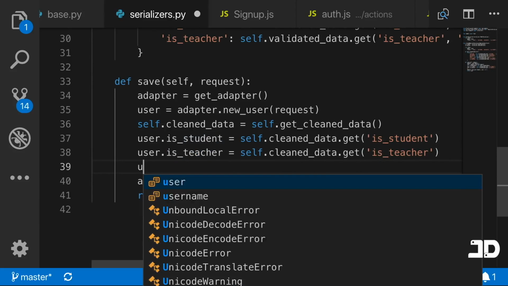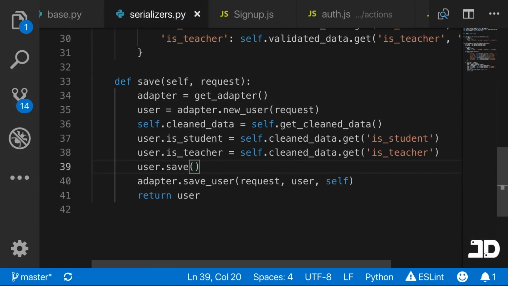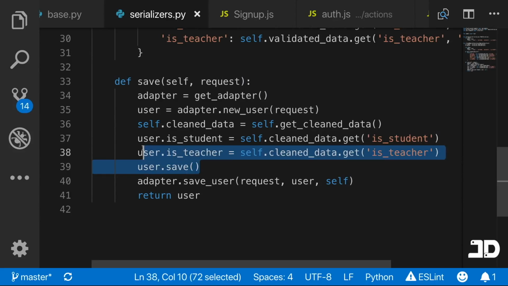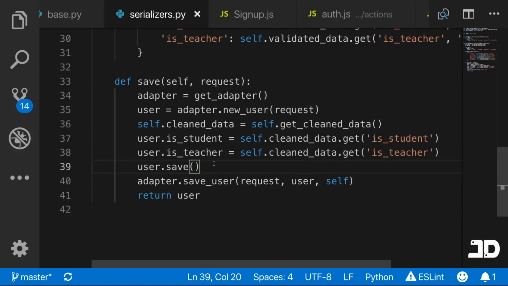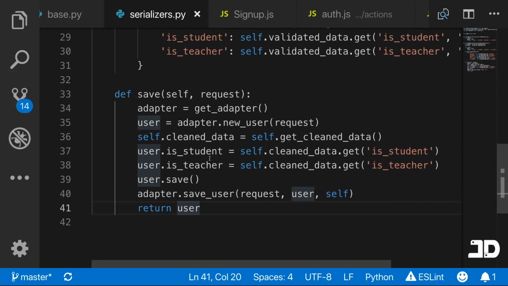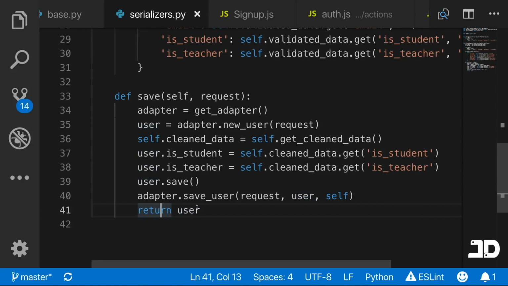And then at the end of that, we can call user.save. And this is very important, this command here, user.save. So now we use the adapter to save the user and return that user at the end. That's also very important. Whenever you override a save method, you need to return an instance of whatever you're saving. So we return the user.